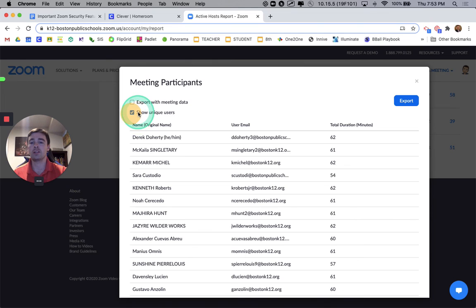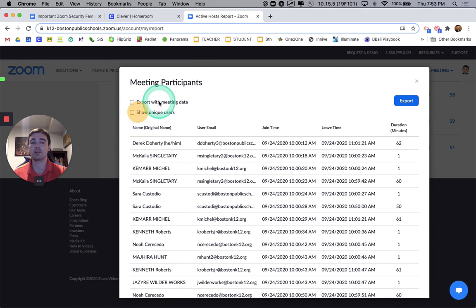If you ever want a spreadsheet of this to be able to break it down and analyze the data more closely, you can just check off this export with meeting data button to get all the key info, and then you hit the blue export data and it opens up a spreadsheet, which is easier to play with.